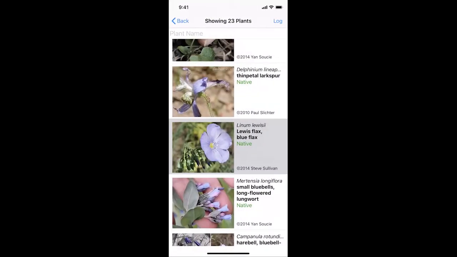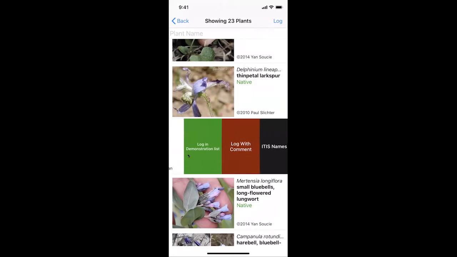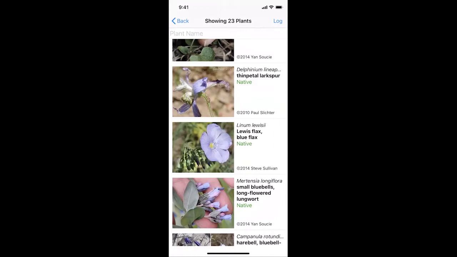All right, how do you add this into your list? So we've got all of our plants here. We figured it out. It's this flax one. So you put your finger on there and you flick it to the left, and then you get this logging system. You can log it just straight into demonstration list. It's telling you what list you're logging it to. Log it in demonstration list.